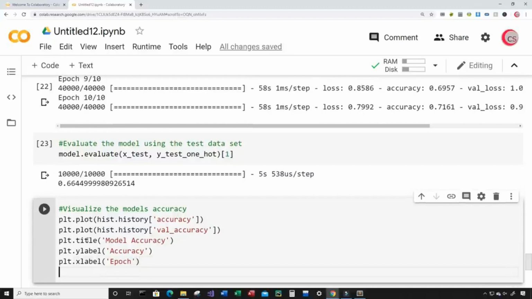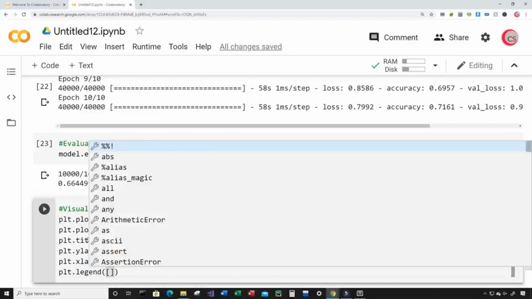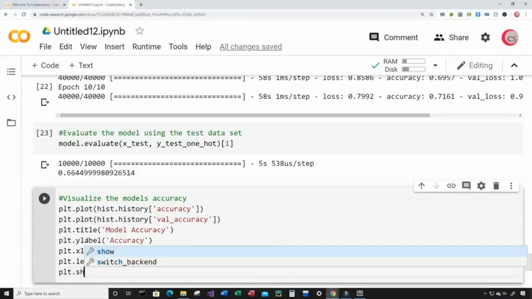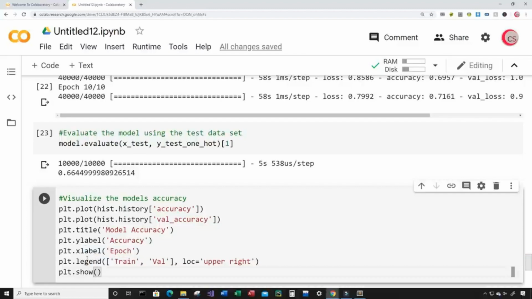And then let's give this plot a legend, so type plt.legend. Okay, and the legend will contain the training data set, so I'm going to put train, and the validation data set, so I'm going to put val. Okay, and we're going to put its location in the upper right. All right, then we're going to just show the plot. So type plt.show, and let's run this.